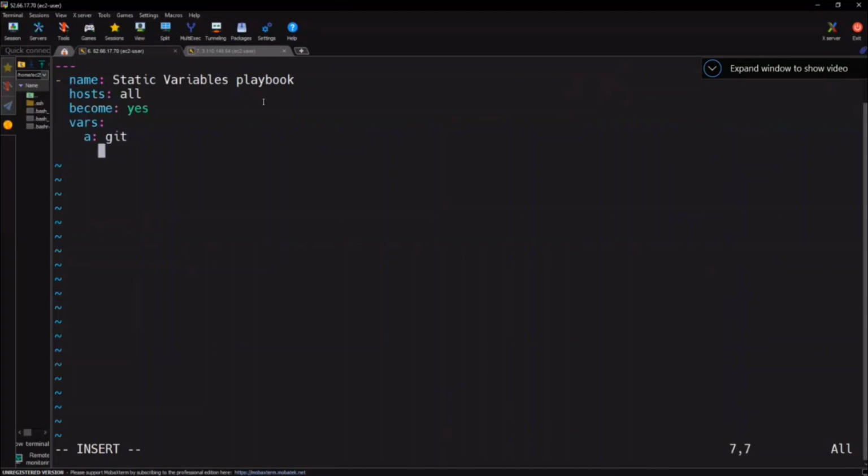Variable a, which one do you want to assign? Okay, variable b, which one will you assign? Maven. You can put Maven, Docker, whichever you want. Next, go for tasks. Name: installing git. Next module, yum. Name is equal to a. Understood? You need to put it like this in a. And state is equal to present.